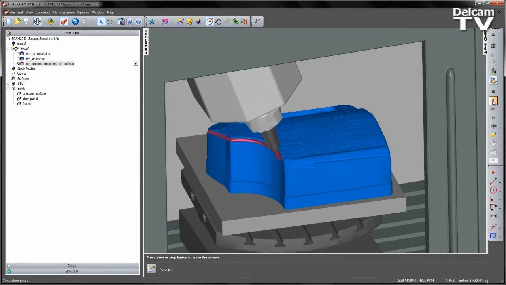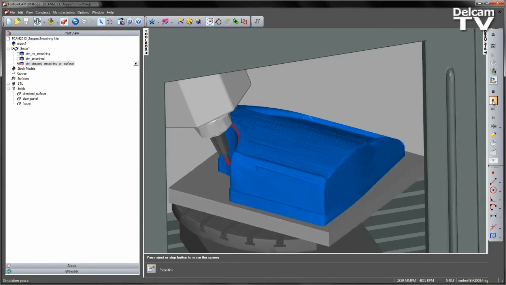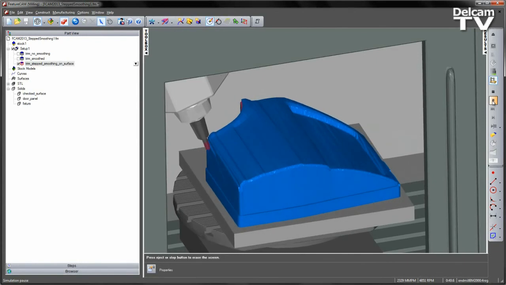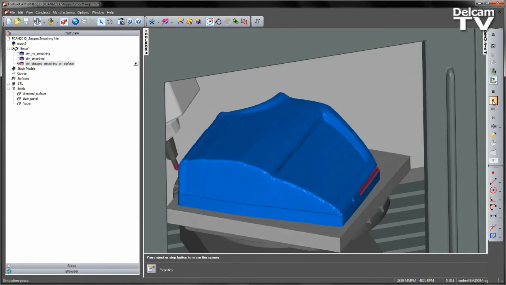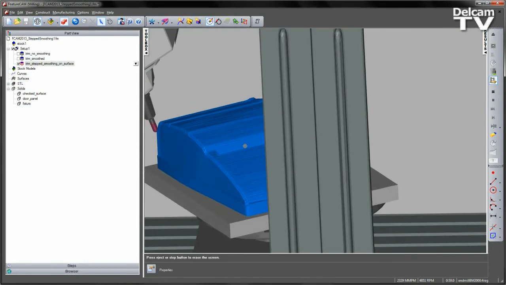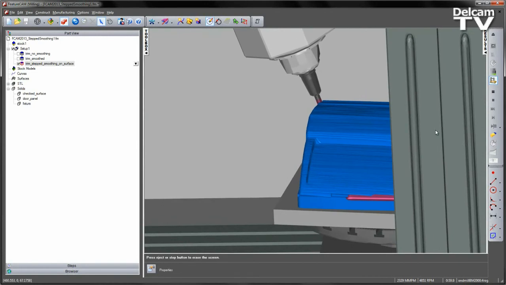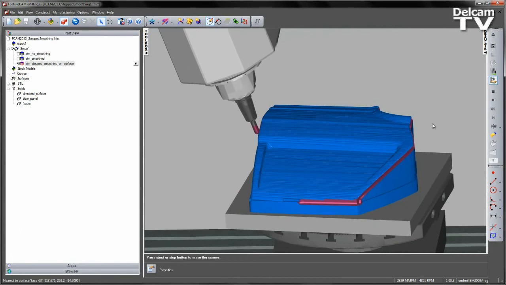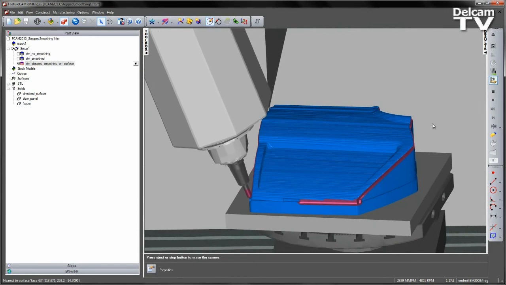Again, you'll note that the table is not moving until we reach this corner area, where again we need to rotate around for access. So in this area you can see there's a lot less motion from the machine as we make our way around those edges.